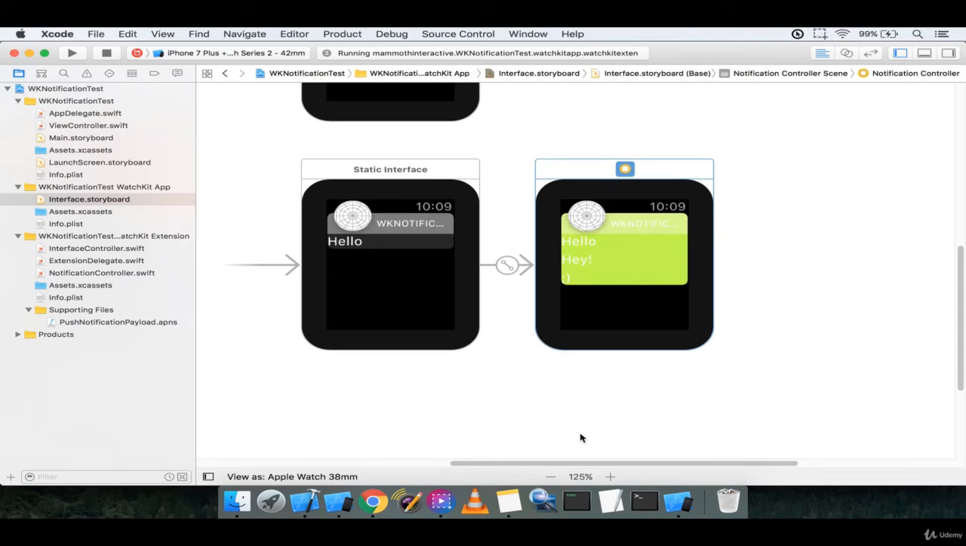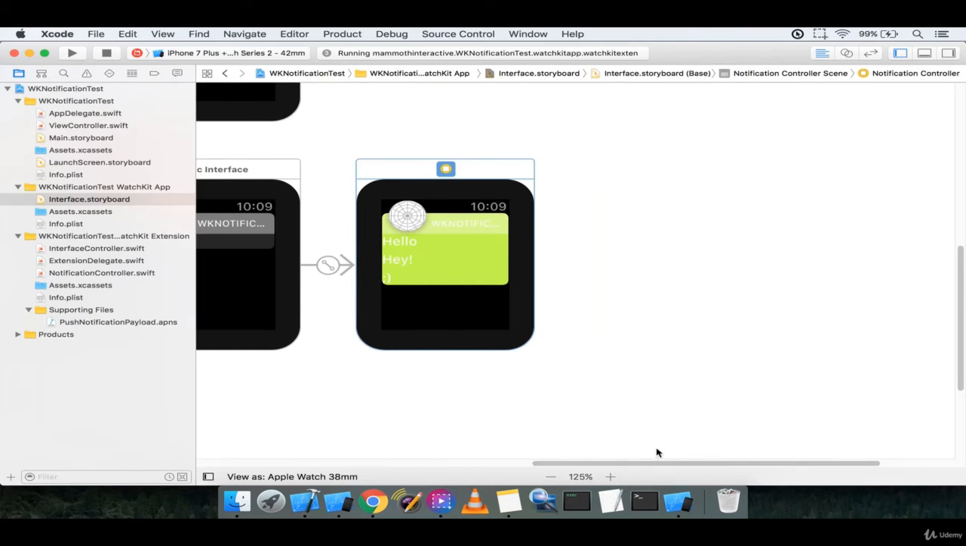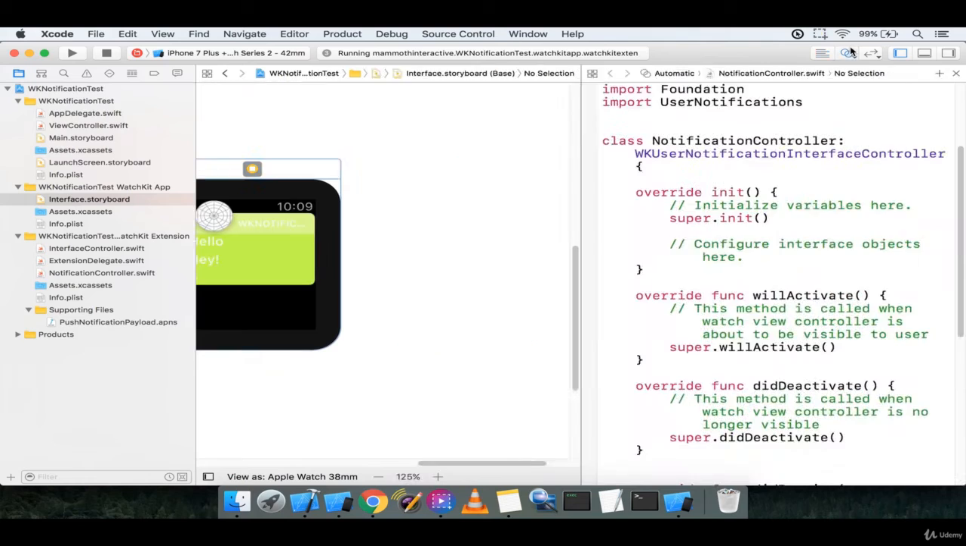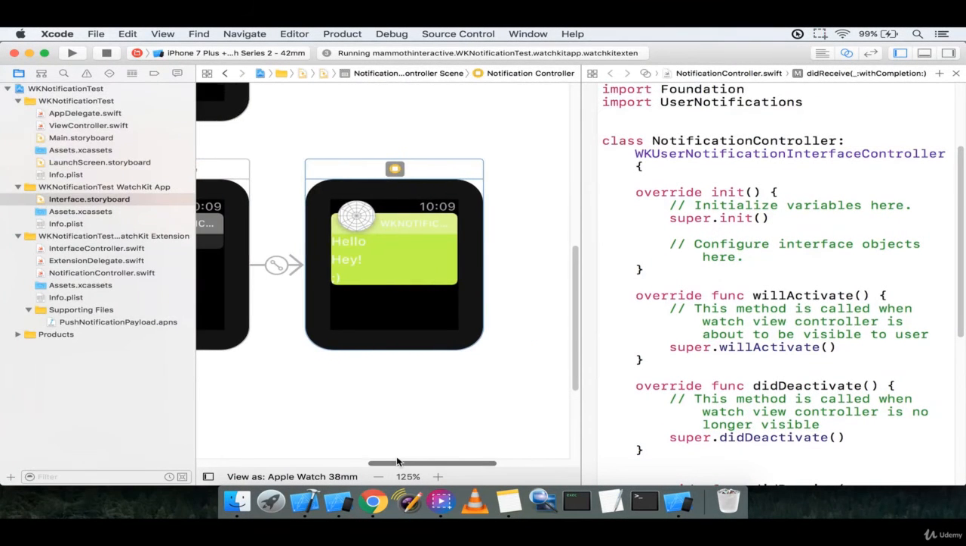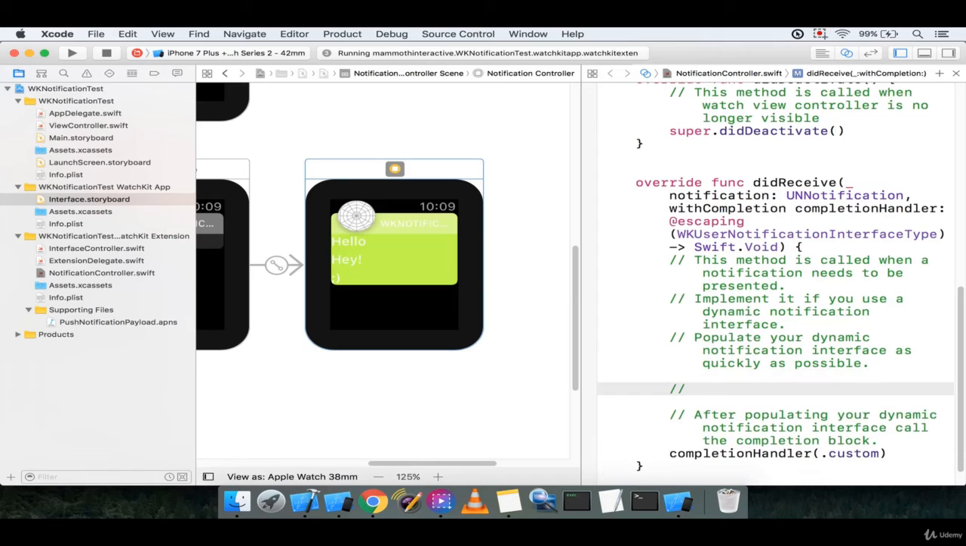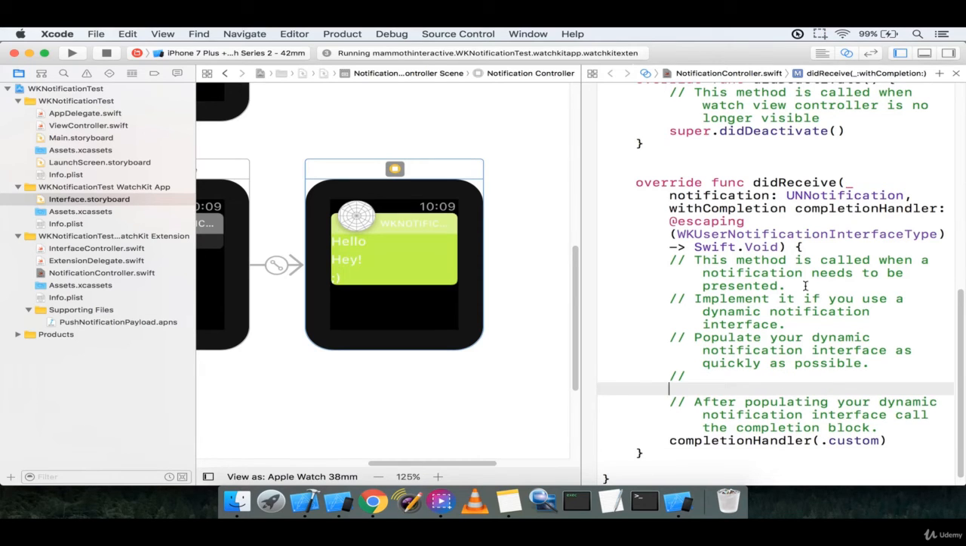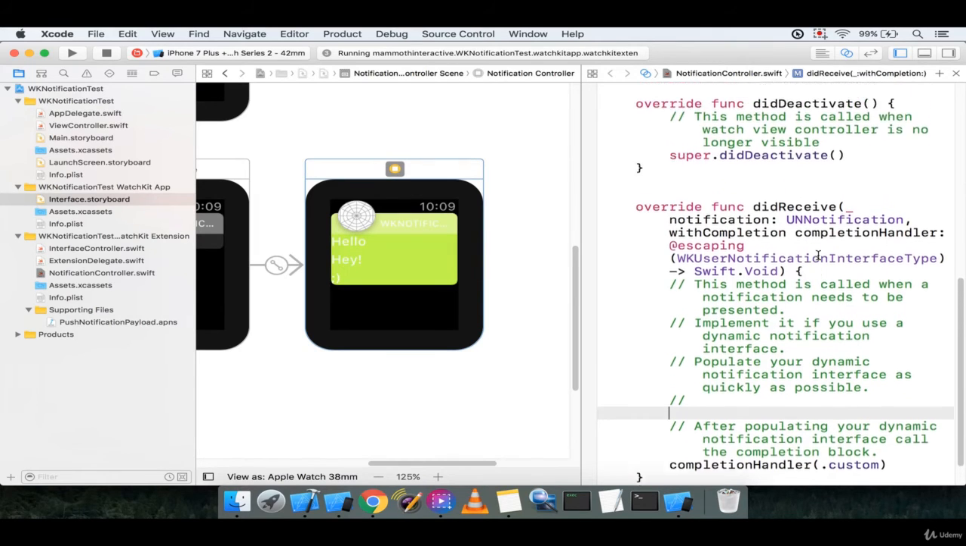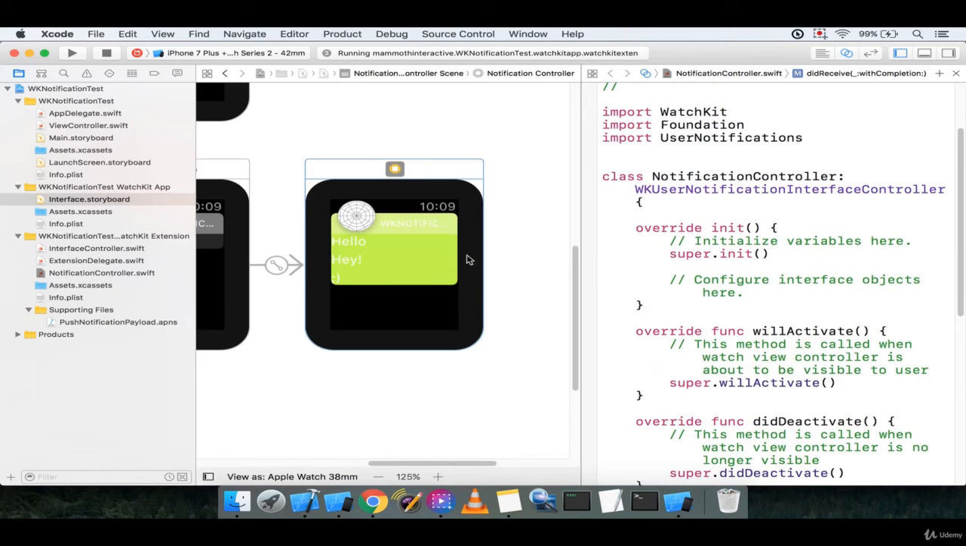So with our focus here on our dynamic, we will open up our assistant editor. And as you can see here, I am in the NotificationController.swift, not the interface controller. This is the notification controller. So in our didReceive notification, here we can kind of configure our outlets. So we should do something pretty quick. We don't want it to take too long, but let's grab our labels here.